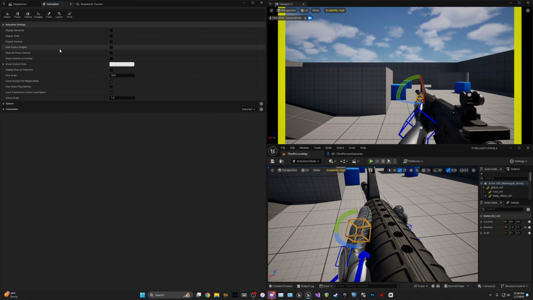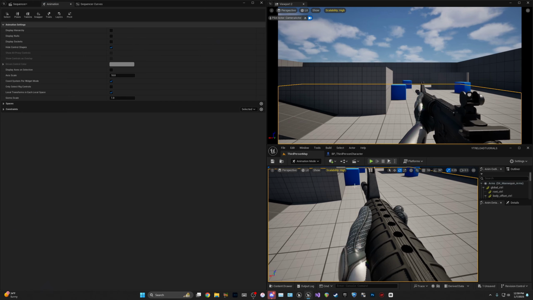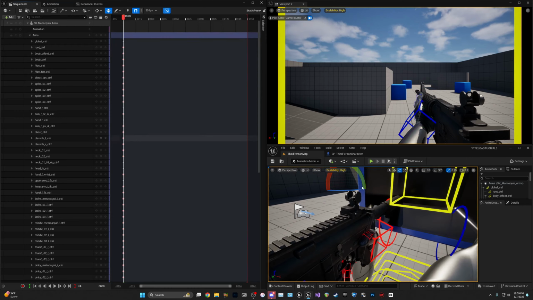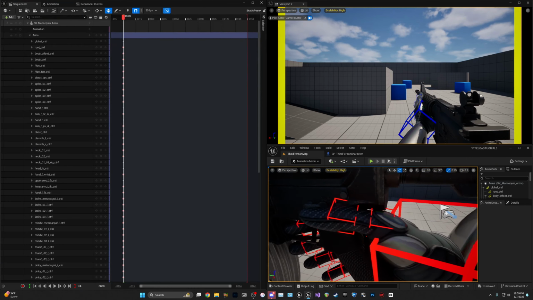Go over to the animation and high control. I think that looks good. Then going to come over to the right hand and do the exact same thing.